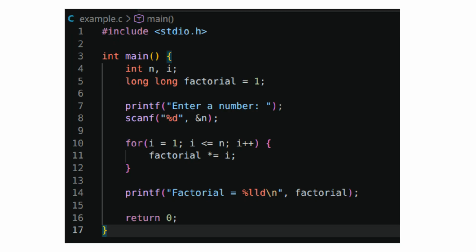Then on line 14, we use printf again to display the final result. The %lld is just the format specifier for a long value. It tells printf how to print that big number correctly. And finally, line 16, return 0, is how we tell the computer everything ran smoothly. We're done here. It's basically the program saying goodbye.